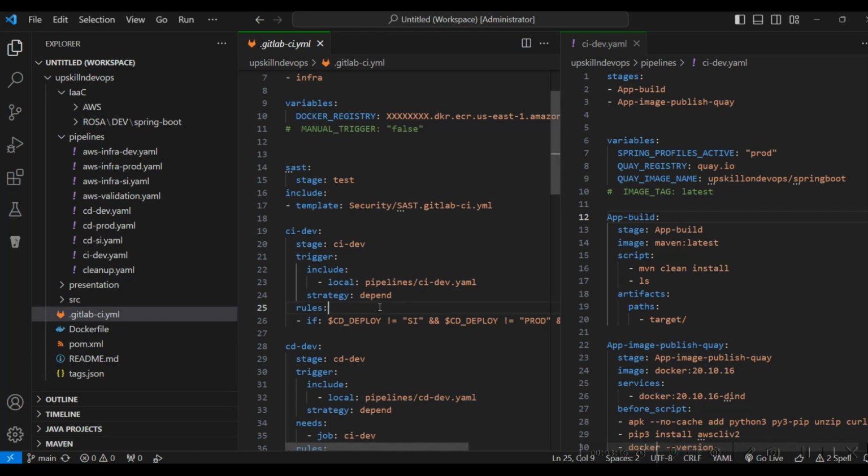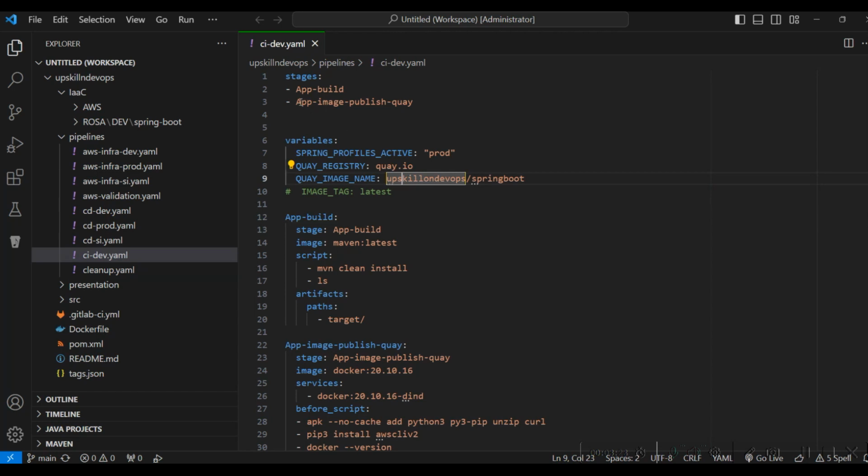Okay, now see what the CI dev is having. Okay, I'm closing this one. CI dev is having two stages: app build, and app image publish to Quay. Okay, so the variable Spring Boot profile is set to prod. This will be taken by the app itself, and the Quay registry is what I am passing. In this section, you just pass all the variables wherever you require them in this script.